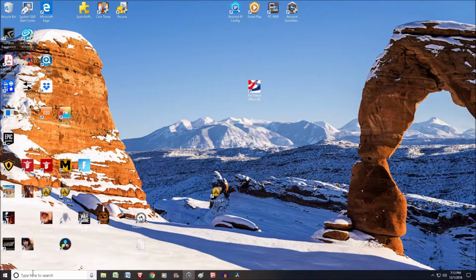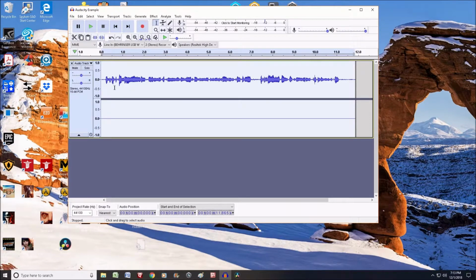I came across a few things. I'll start with Audacity as an example. In this case, I've got an example where I recorded using the interface, and of course it comes on the left side and nothing on the right because I'm just using the one channel.